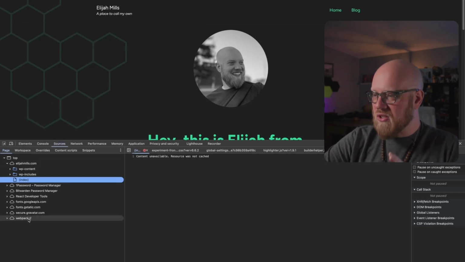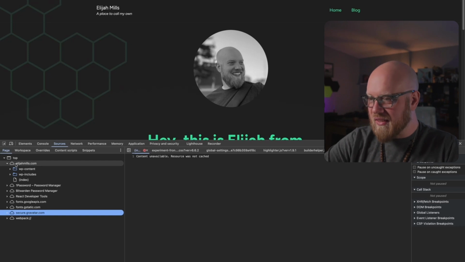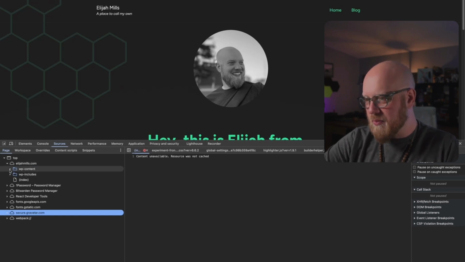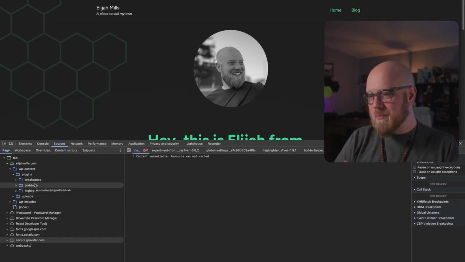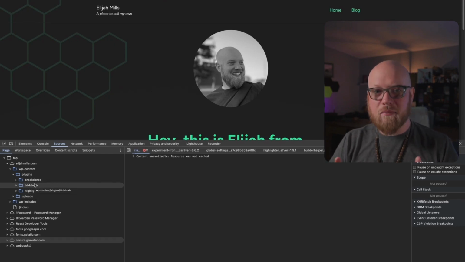To find files loaded by WordPress plugins specifically, we need to dig down under the domain name into the wp-content folder and then plugins. Here on my site, I have my page builder and a split testing plugin, both loading files, which makes sense because they're in use on the page, so I wouldn't classify these as bloat. But I do see something else here that I don't think should be here.